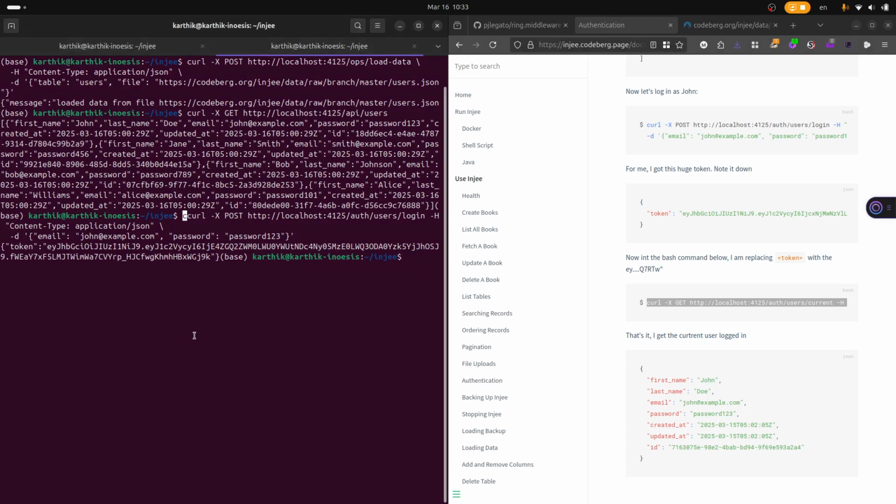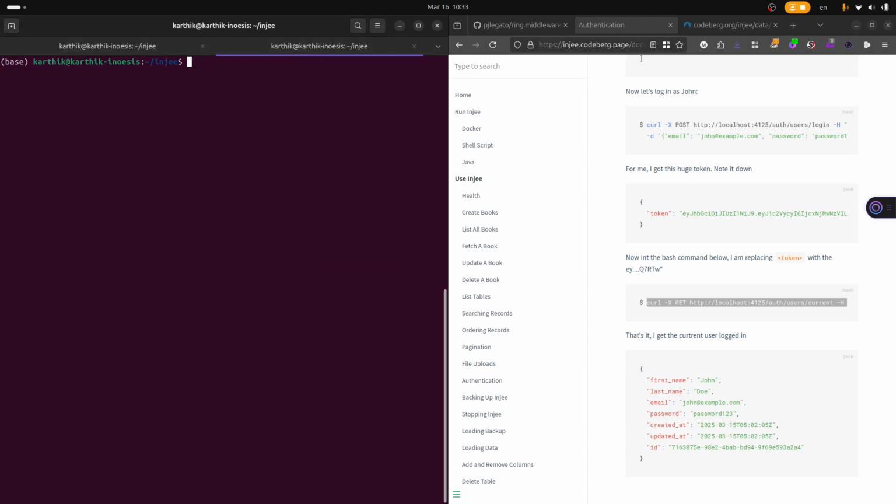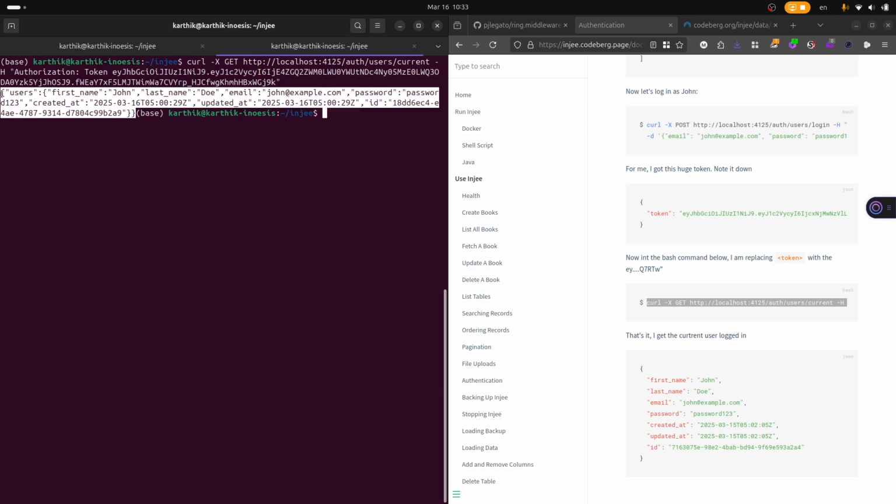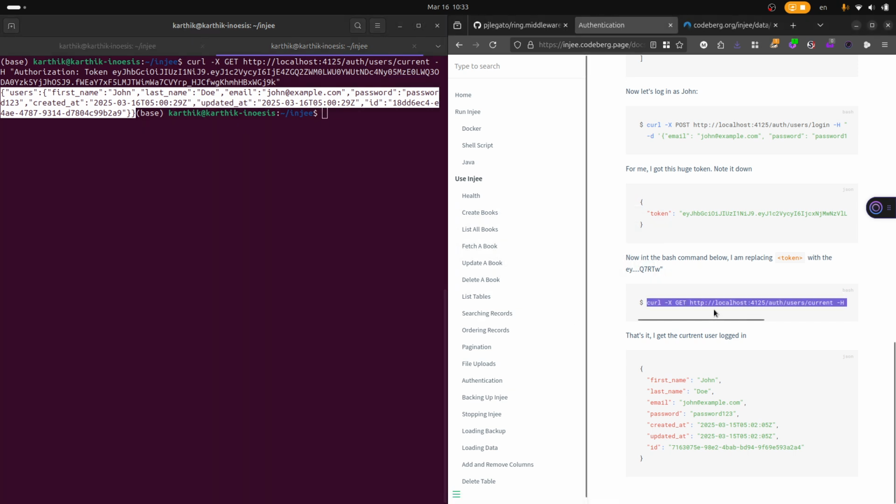Now let me see which resource I have logged in as. The first name is John, the last name is Doe, the email is this one, and the password is this one. In Injee we are not restricting the passwords and all that, because Injee is not supposed to be a real application database. It's just for proofs of concept. So if you want to get the current user, just use the token and get the current user, and don't display the password in the front end. And I'll correct this error, the double quote missing after this token.